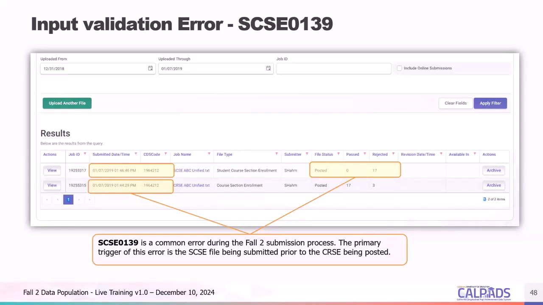If all records in a submission fail with this error, you should start by comparing the file status again in the CRSE file. If the file is in posted, look at the status time, and you do have a status time for these here. And compare it to the submission time for the SCSE file. If you find that the SCSE file was submitted prior to the posting of the CRSE file, you can resubmit the SCSE file. But if the CRSE file was submitted first and posted first before the SCSE submission, there may be something further going on there.